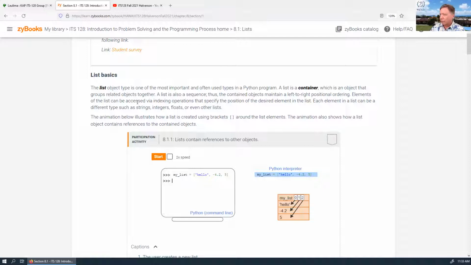There's a left to right position ordering, and the elements in the list can be accessed by indexing. There's the first element, the second element, the third element, and you can just say which element you want to access with brackets after the name of the list. You can use them on the right side of an assignment statement, in an expression, or on the left side of an assignment statement, which means you're assigning a value to that particular element that you're indexing.